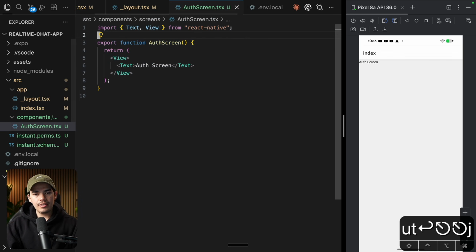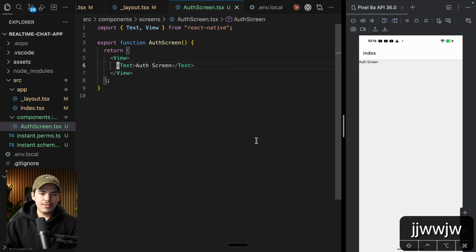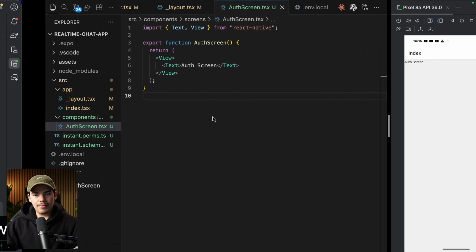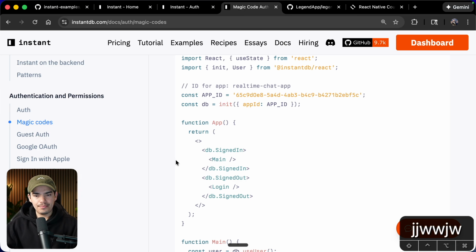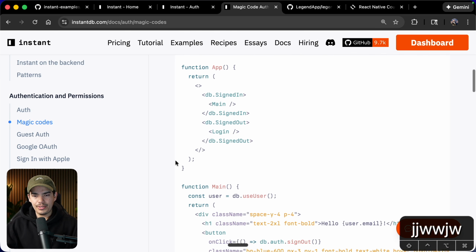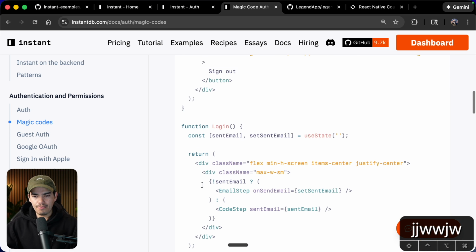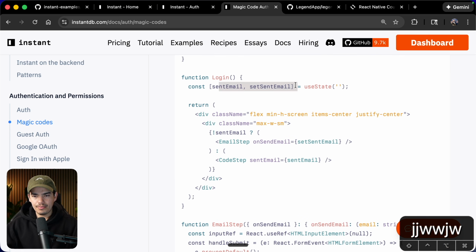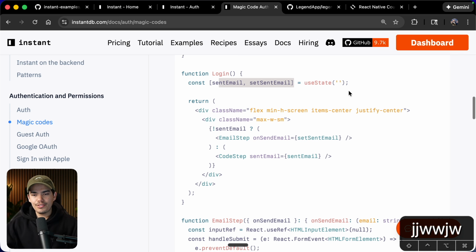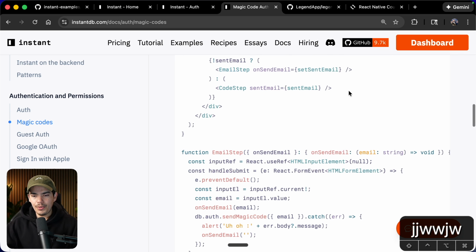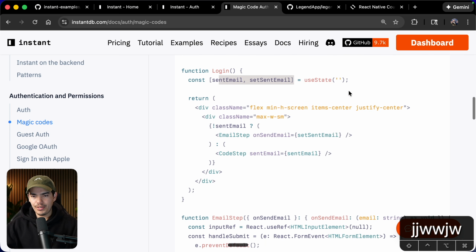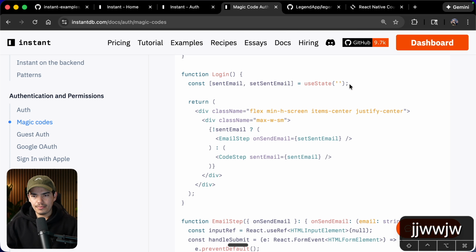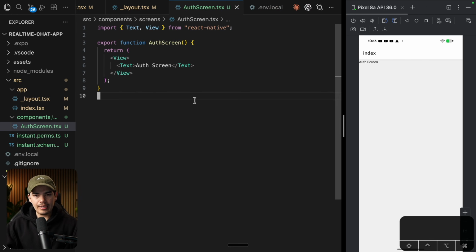Now, if we go to the auth screen, we can start actually doing some stuff here. So for the authentication, let me minimize this. Let's go to the docs. Yeah, that's how you handle authentication. Let's see the login screen. Yeah, this is using a one-time code. Yeah, let's do that. But for React Native. So let's go to the authentication screen.